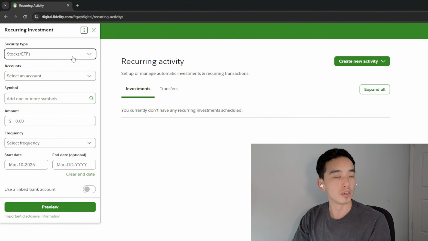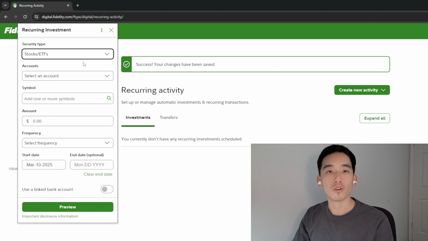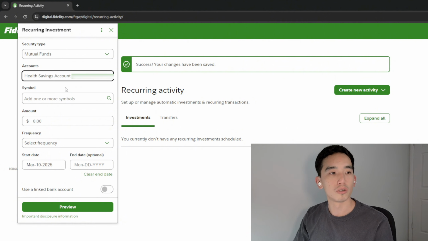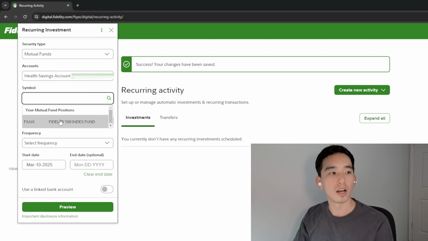And then from here, you can choose either stocks or ETFs or mutual funds. For this video, I'll use a mutual fund as an example, so I'll select it here. And then you want to select the account that you want to set up the automatic investments in. So here I'll use my HSA. And then from there, I'll use FXAIX as an example.